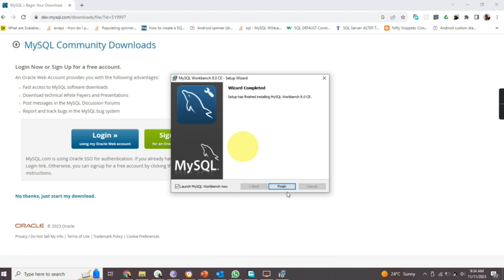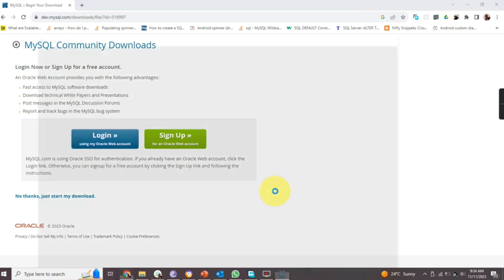The installation is now complete. You may click the box to launch MySQL Workbench now so that it launches when you click finish. Otherwise, you may choose to launch it later. I want to launch it now. I click finish, wait a few moments, and Workbench opens up.